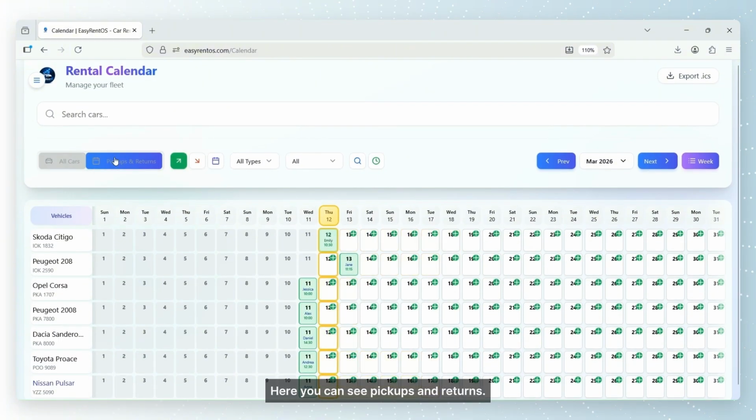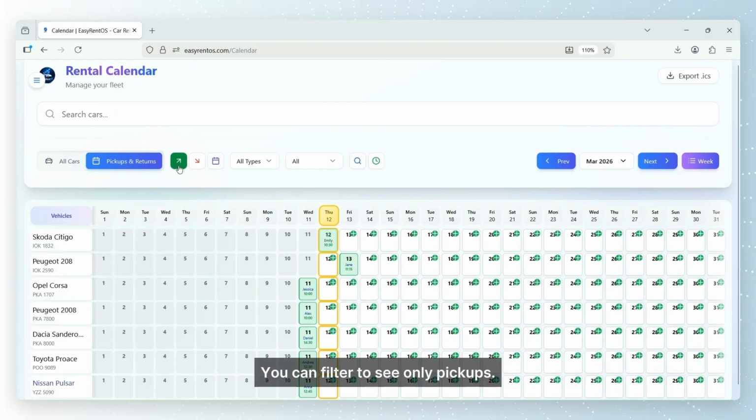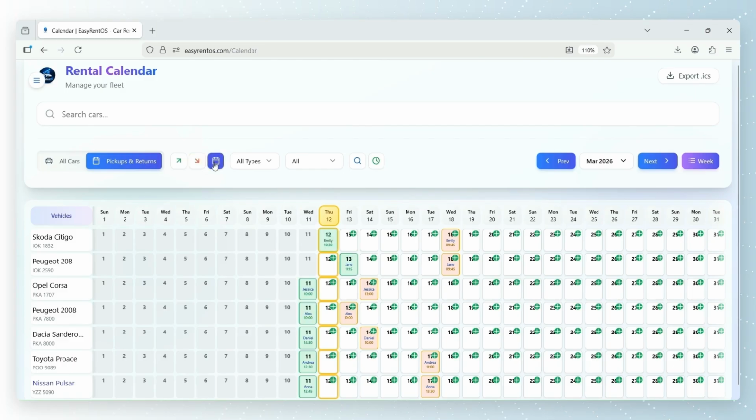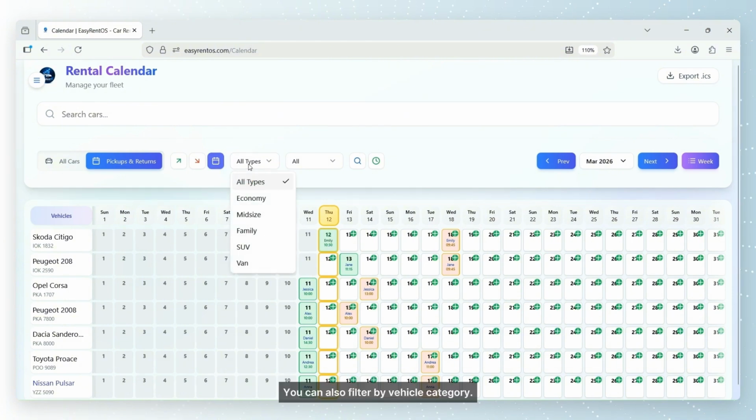Here you can see pickups and returns. You can filter to see only pickups, or filter to see only returns. You can also switch to View All. You can also filter by vehicle category.